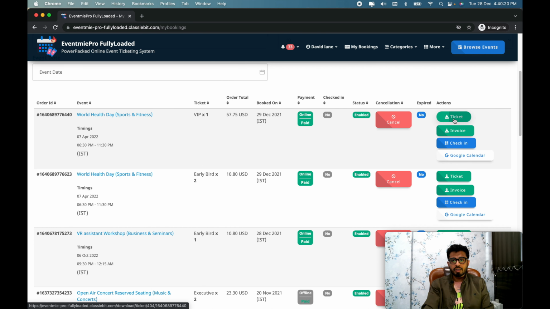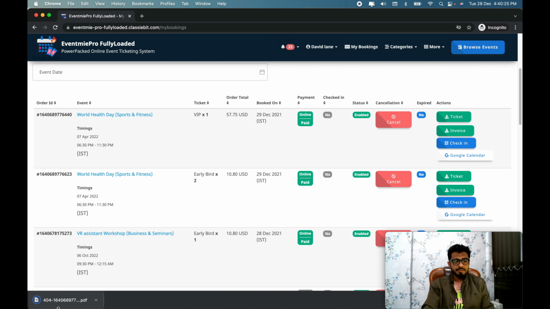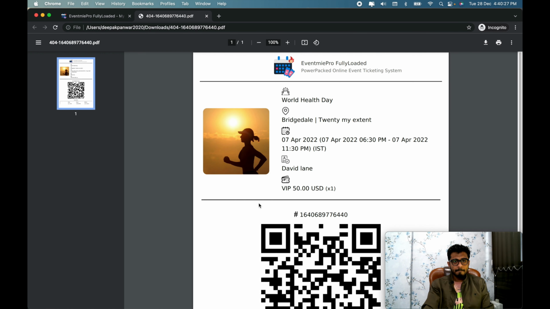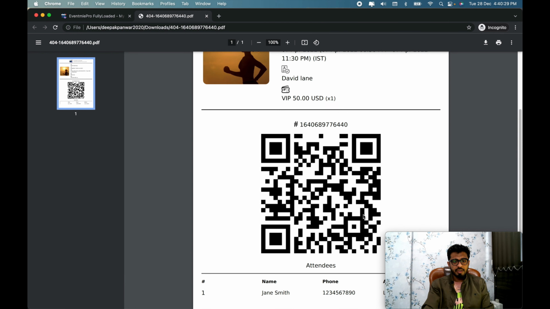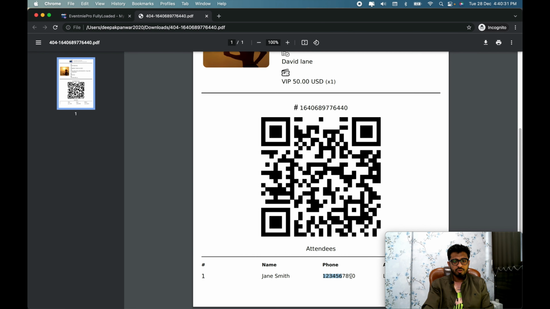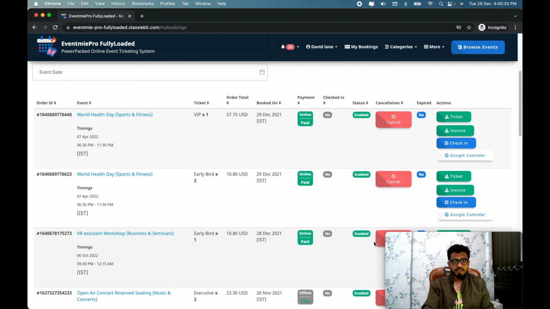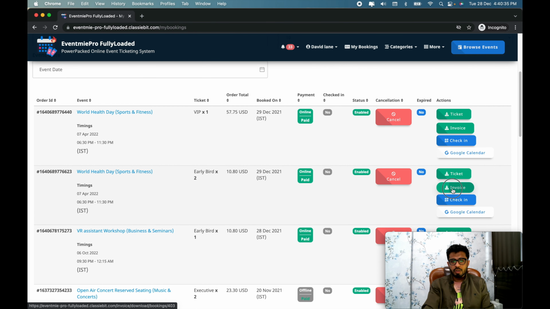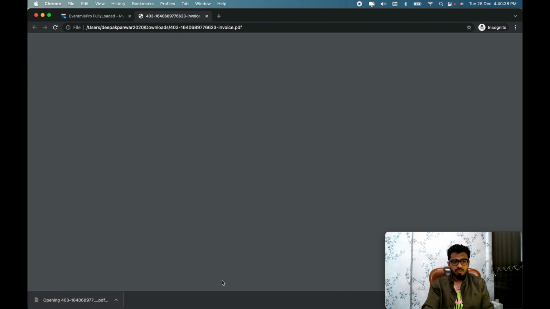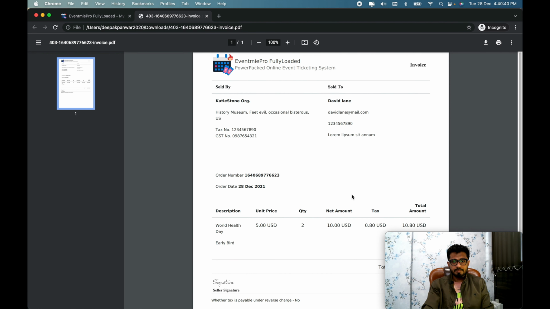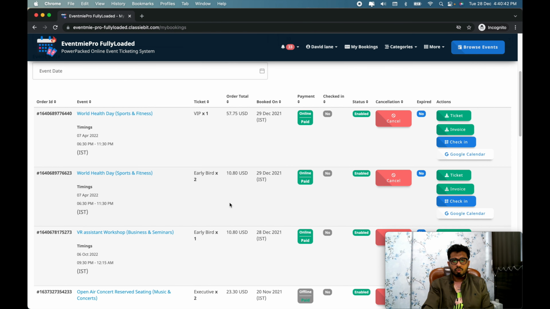And you can download the ticket as well, like this. This is the ticket, and this ticket has got the attendee details as well. And you can also download the ticket invoice like this.